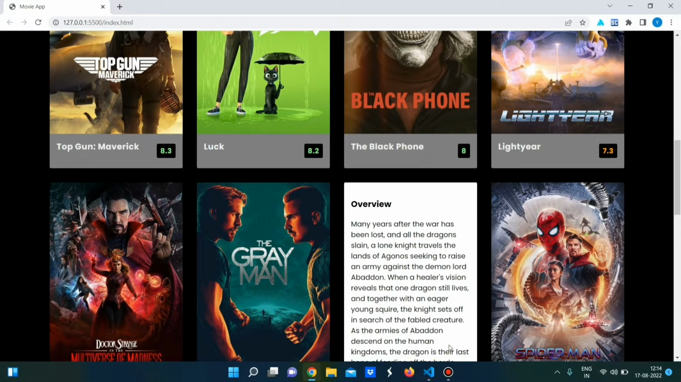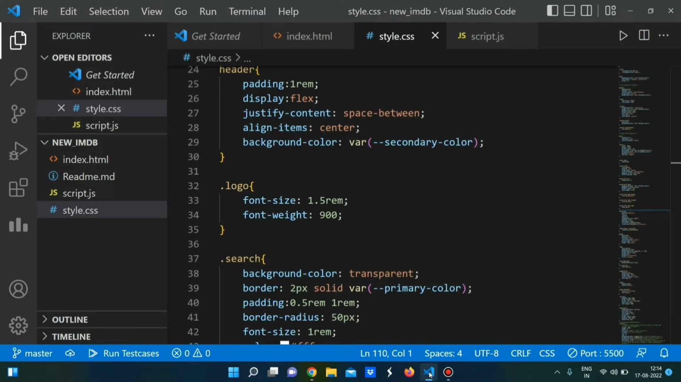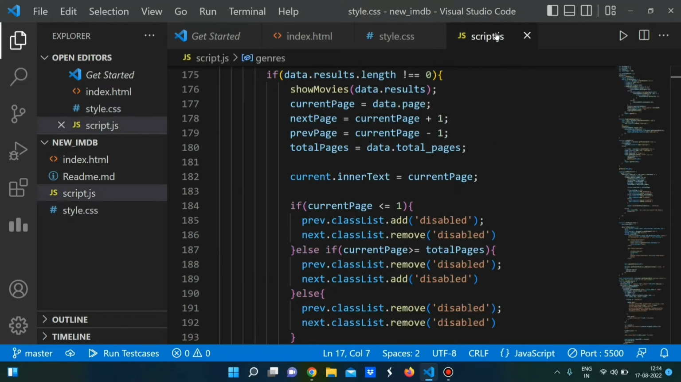We go to the main part, which is the JavaScript part. The JavaScript part is main because here we define the whole functioning of our project, how our data is fetched, and how our data is working. All these things are described in script.js.